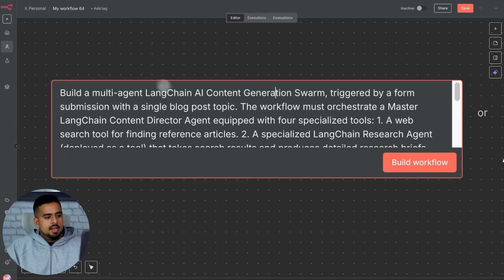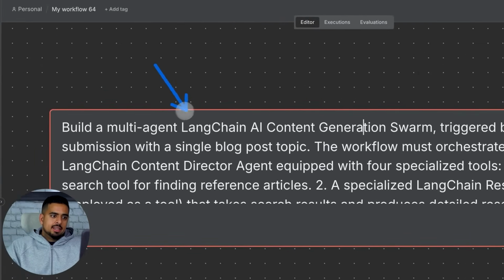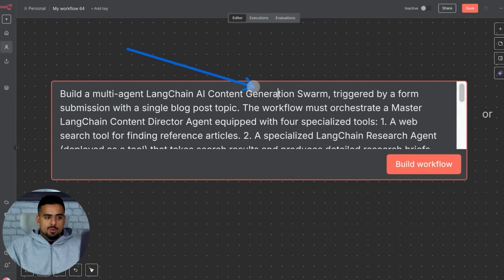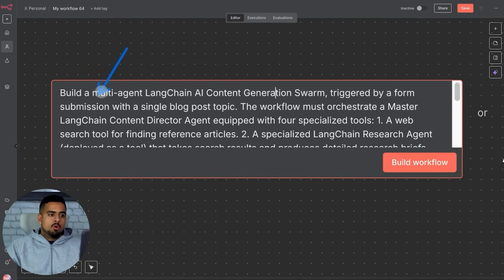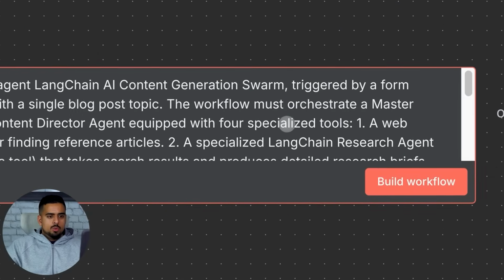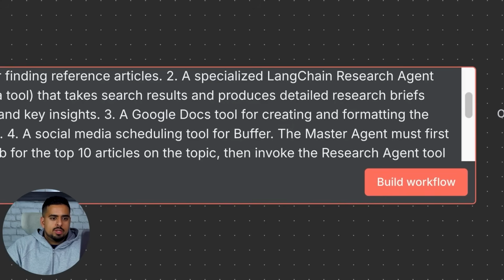So in this case, we say, build a multi-agent LangChain AI content generation swarm triggered by a form submission with a single blog post topic. The workflow must orchestrate a master LangChain content director. So this is the head manager equipped with 4 tools. We then go through the 4 tools. I won't read through those.